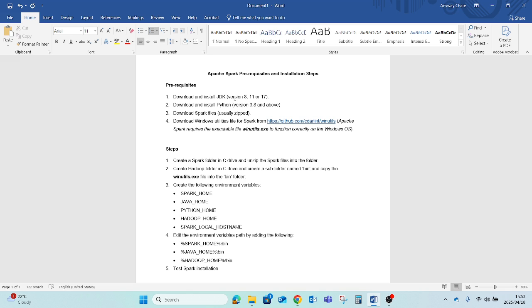And I'm going to download a Windows utilities file called winutils.exe, which is needed by Spark to run correctly in Windows, because Spark doesn't run natively in Windows. So we need a file that will enable that binding between Windows and Spark operations. As for the steps, I'll go from step number 1 up to the last step where I'm going to test Spark. So let's head into the task and download the prerequisites first.